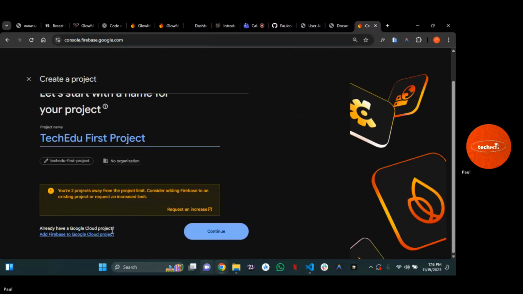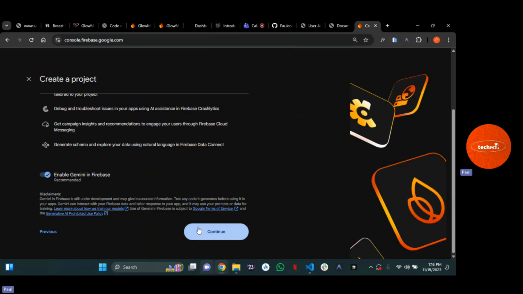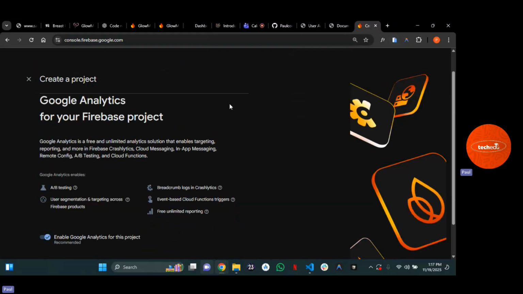Accept. So remove the AI because, like I said, AI is not always the best place to start learning. So if you are very, very conversant with Firebase, you can start using AI. I don't even use AI on Firebase. So you can just remove it to continue.